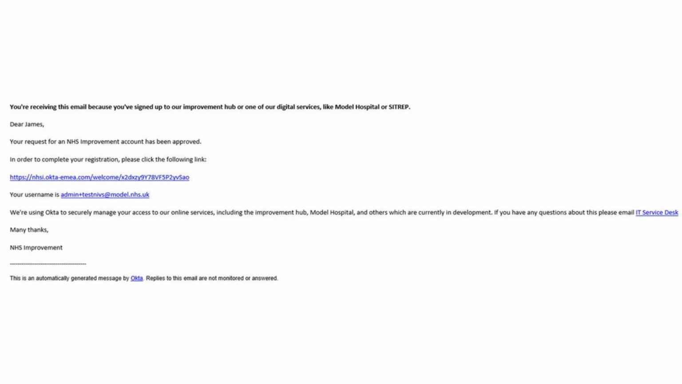We are also working with trusts to obtain a pre-approval list. These users will be automatically registered and an email sent to them to complete the Insights registration process.